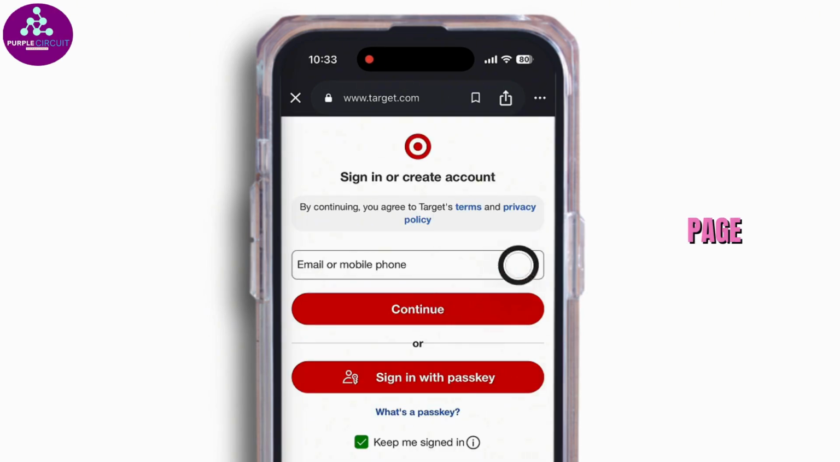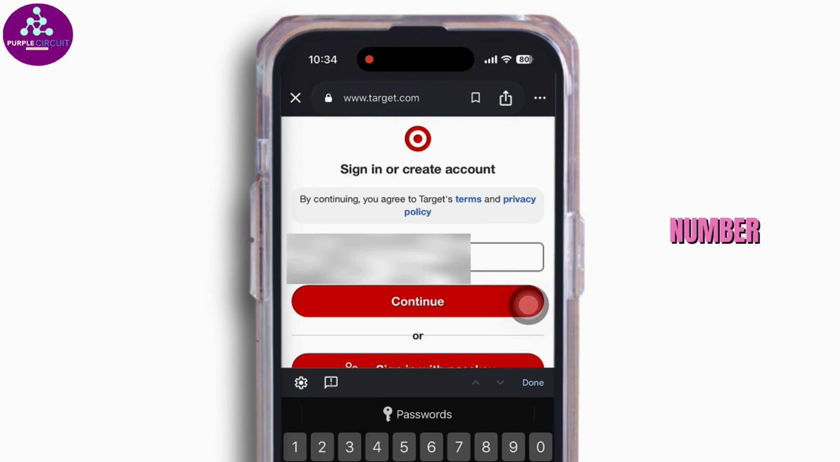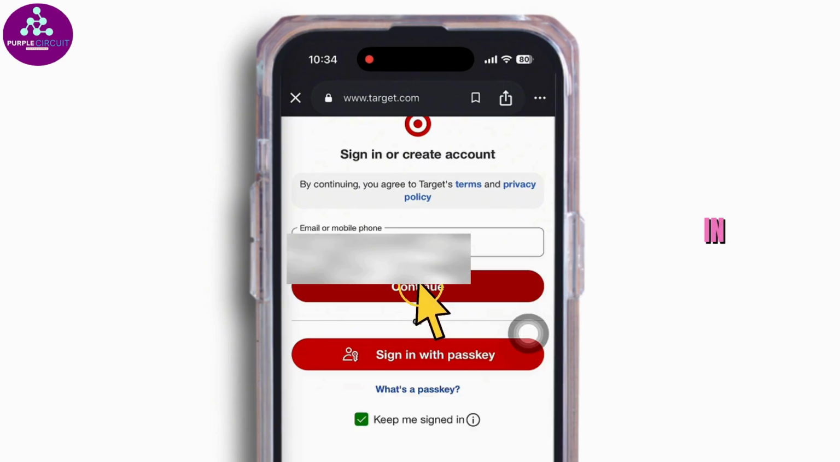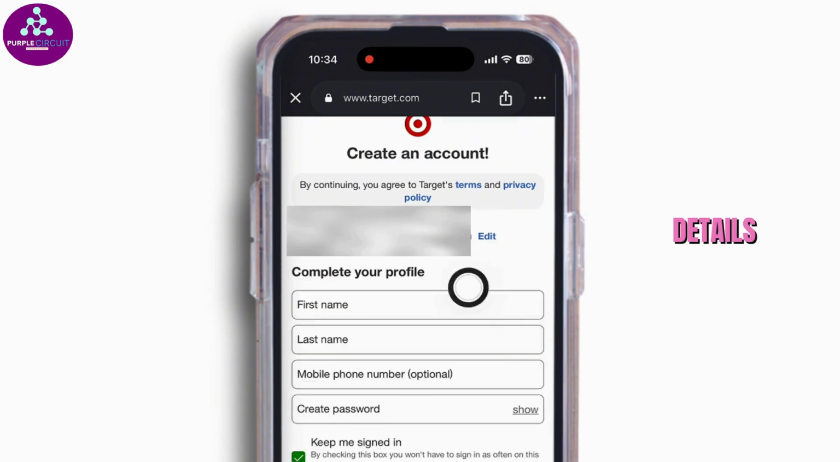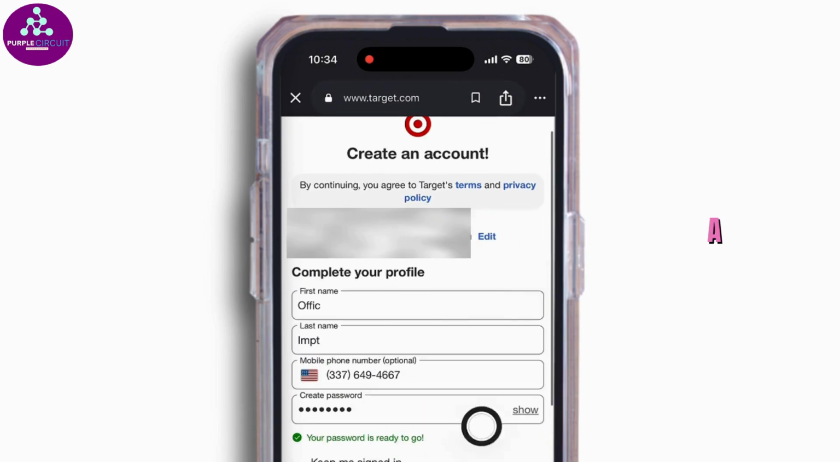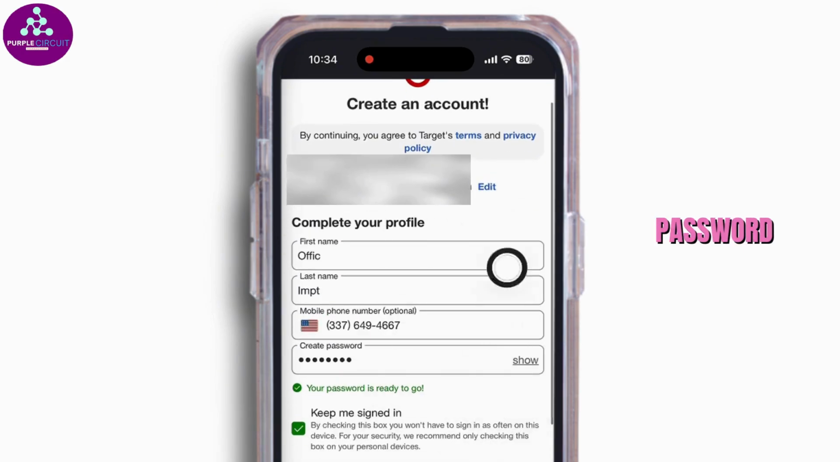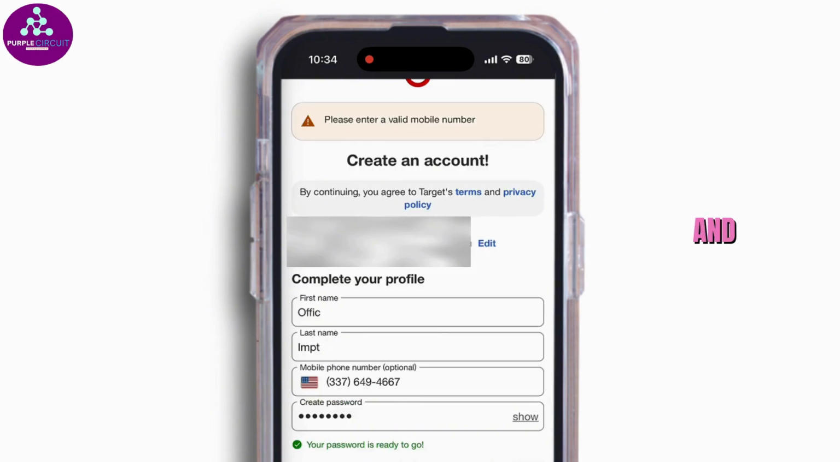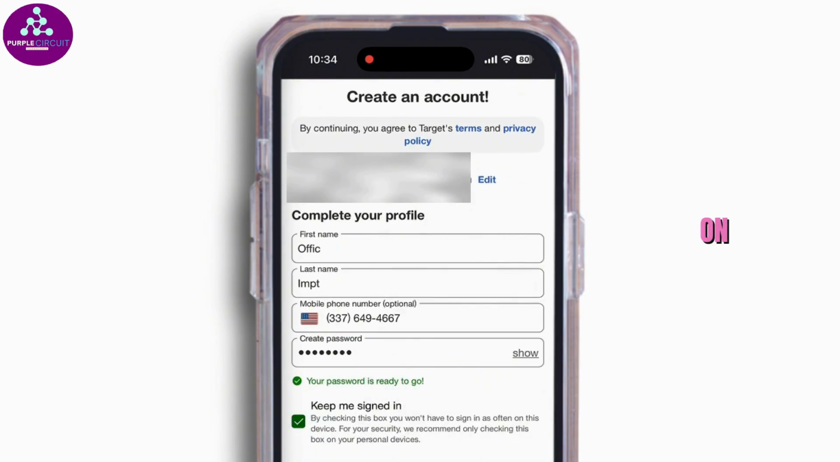You'll be directed to this page. Here, type in your email or phone number, then click on continue. In the next page, you'll need to fill in these details. Enter your first name, last name, a valid email address, create a strong password, and enter your phone number if requested. Review the terms and conditions and privacy policy, then click on create account.